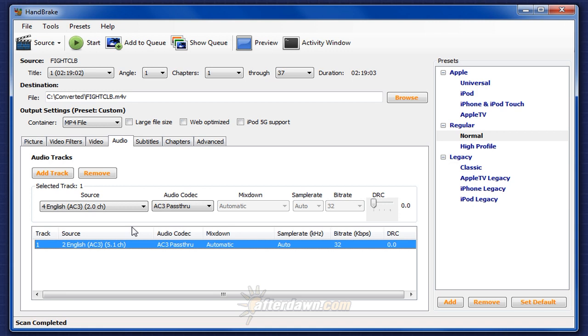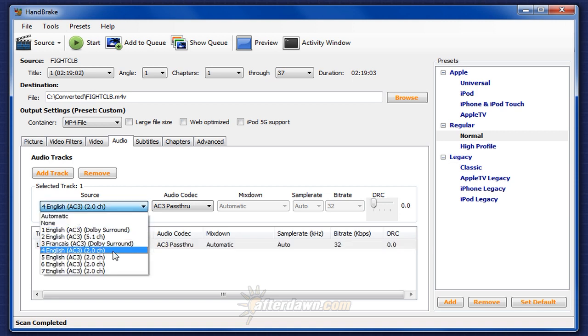But this DVD also has several commentary tracks, 2 of which I would like to keep. You can see them listed, the 2-channel English, English, English. Typically those will always be commentary tracks when you see extras like that.